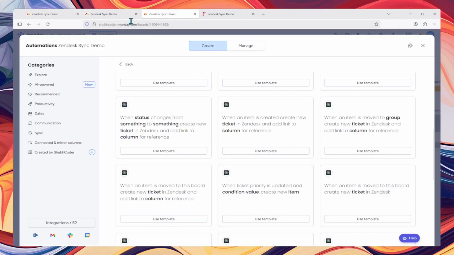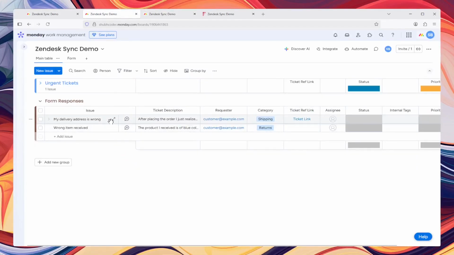the latter one, because if I switch to this board, I'll show you that I used the first recipe to turn this item into a Zendesk ticket, and for this one I used the second recipe. Now let's suppose I want to see the ticket linked to this item in Zendesk. I can just quickly click on this ticket link, and it will take me to the Zendesk platform. Whereas for this one, if I want to see the ticket that's linked to this item, I need to go to Zendesk and search for this ticket.